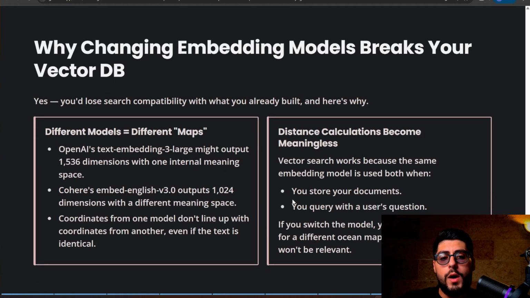The final slide, why changing embedding models breaks your vector database. Yes, you would lose search compatibility with what you already have built, and here's why. Different models means different maps. OpenAI's text embedding 3 large might output 1536 dimensions with one internal meaning space, but Cohere's embed English v3.0 outputs 1024 dimensions with a different meaning space. So coordinates from one model don't line up with coordinates from another, even if the text is identical. This means distance calculations become meaningless.